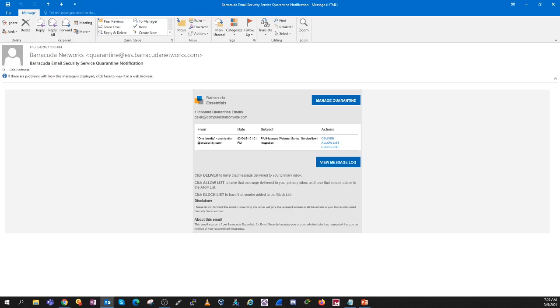Now, you have two buttons that appear: Manage Quarantine and View Message Log. These buttons automatically log into your account, so it's very important to note the disclaimer down here at the bottom. Because those buttons are kind of authentication tokens, don't forward this email, because it would allow whoever you forward it to direct access into your quarantine and message log. So not a good thing.